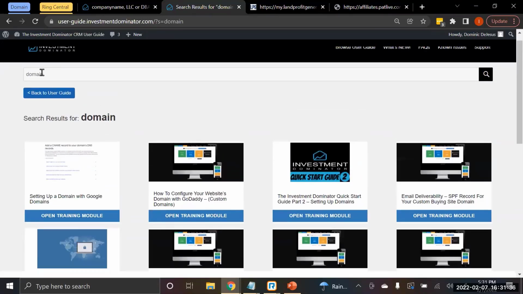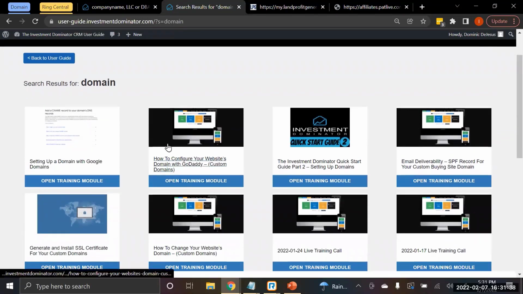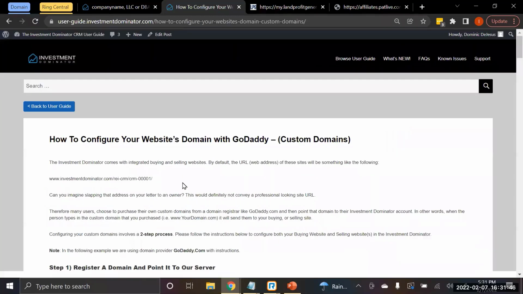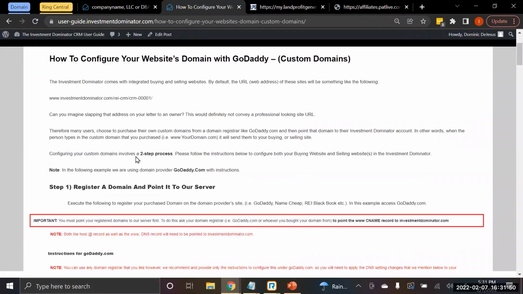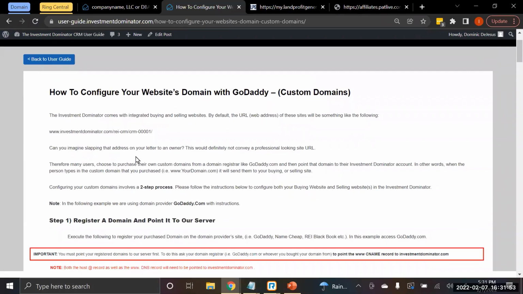You can see when we typed in the keyword domain up there, we will get this article called How to Configure Your Website's Domain with GoDaddy. Now, if we click on this, we're going to be opened up with a guide that walks through a lot of technical information, but we're going to break this down step by step.